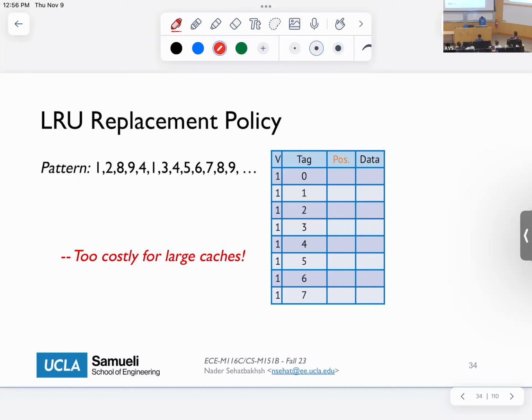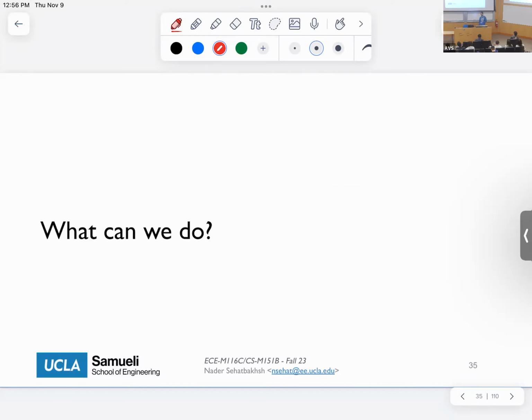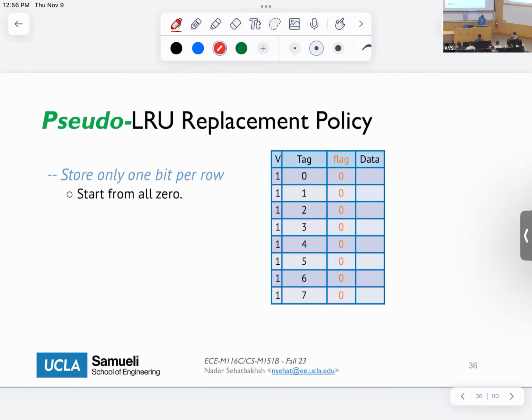Okay. So a minor optimization in order to fix this is what we call a pseudo LRU algorithm, or PLRU for short. And the idea of the PLRU is that we only use 0 and 1 for the positions. Since we only need to find the least recently used, I'm just going to use 1 bit to indicate between things that have been used and things that haven't been used.